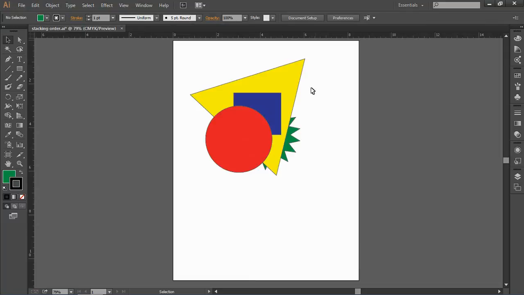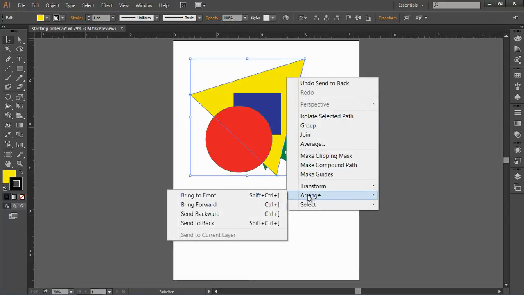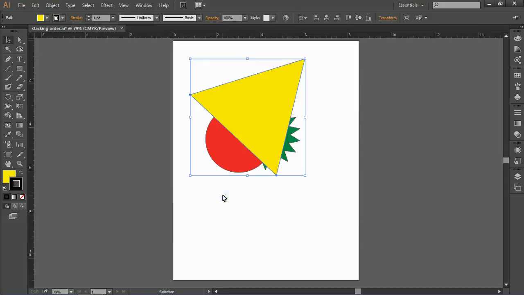And now maybe I'll take the yellow triangle this time. I'll select it. I'll right click, Arrange, and bring to the front. Right, so front means all the way to the front, forwards is one step, backwards is one step backwards, and send to back means all the way back. So I'll choose Bring to Front, and boom, now the yellow triangle is all the way to the front.